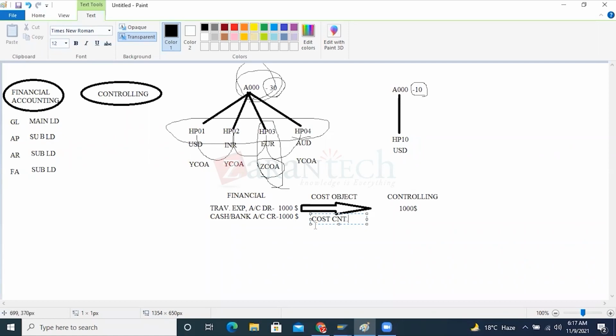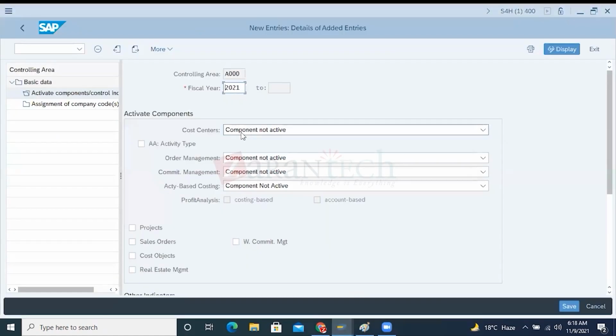So this cost center will carry the cost. Whatever amount you're posting, the amount is going to be $1,000. The expenses account is called the primary cost element. So the expenses account is created as the primary cost element, and the travel expenses amount is getting posted with $1,000, and this $1,000 will flow to the controlling by using this cost center. So cost centers are going to be called cost buckets. If I don't activate the cost centers, I cannot use them as one of the cost objects.